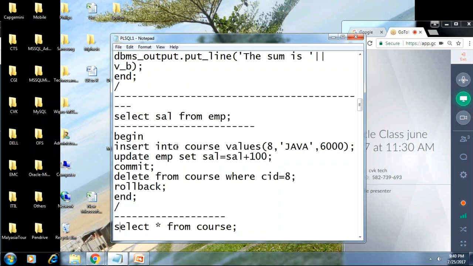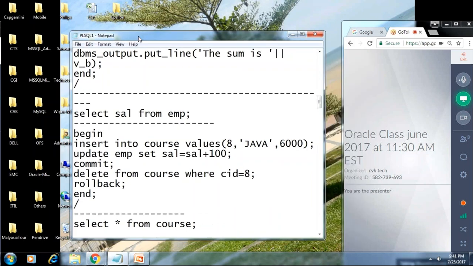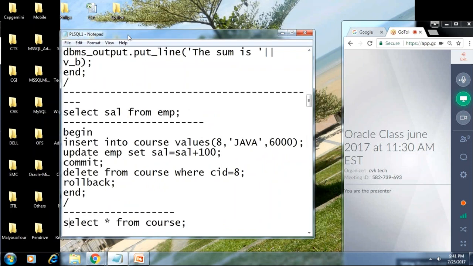So how do we do insert, update, delete in PL/SQL? How do we do select in PL/SQL? Okay, so you have begin and end. Between begin and end, you can do insert, update, commit, delete, rollback, select. See the syntax, there's nothing changed here. Everything is the same as how you did it in SQL.